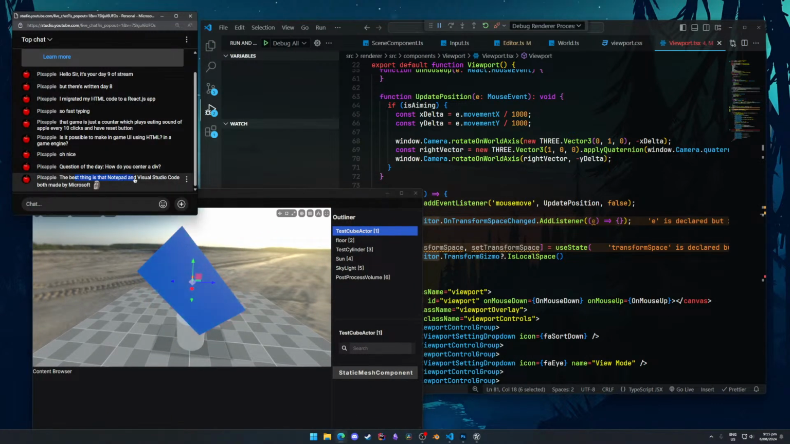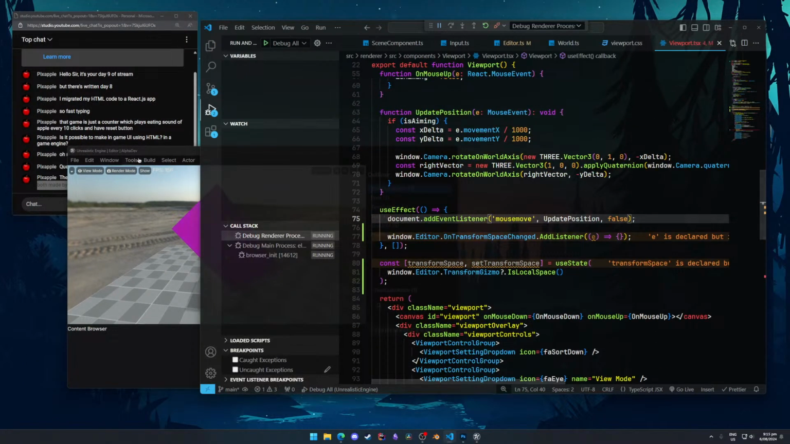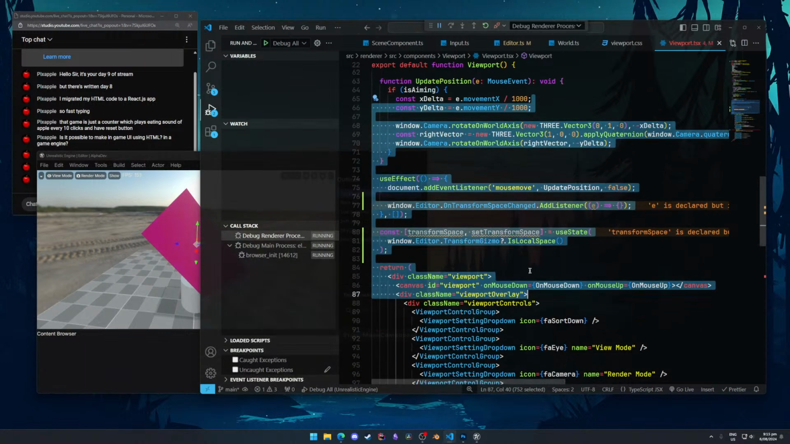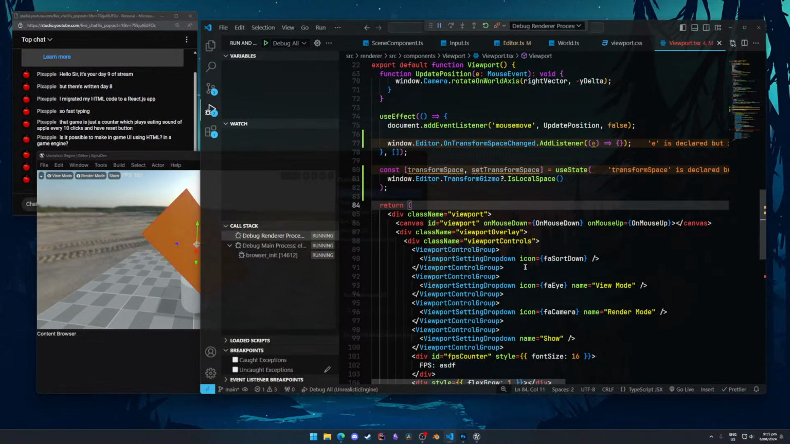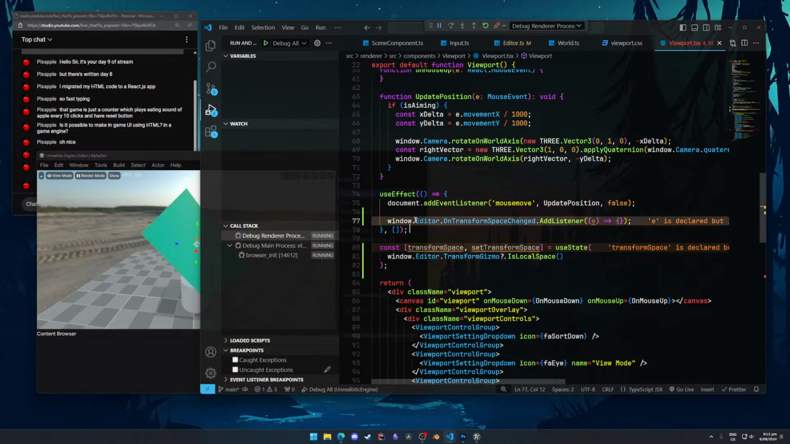The best thing is that Notepad and Visual Studio Code, both made by Microsoft, and TypeScript, believe it or not, the language I'm using, is also Microsoft. So yeah, but ideally I'd swap this out eventually for a variable just in the editor, but anyway.